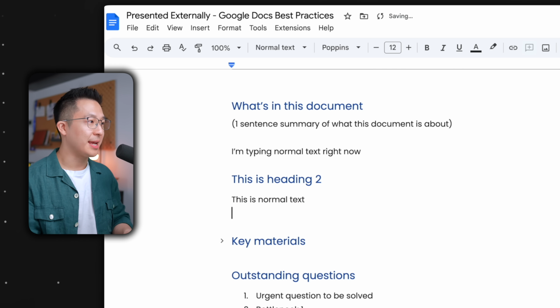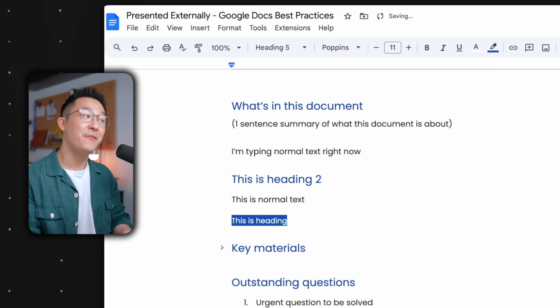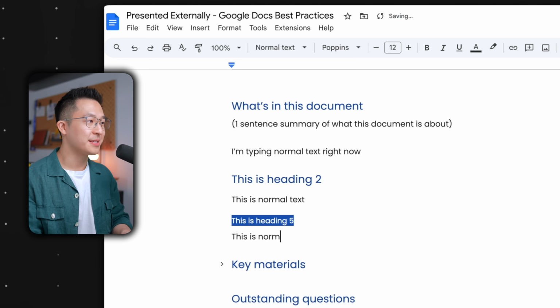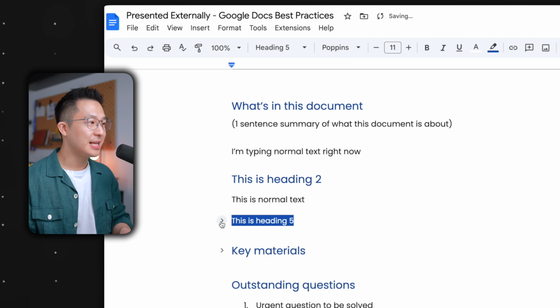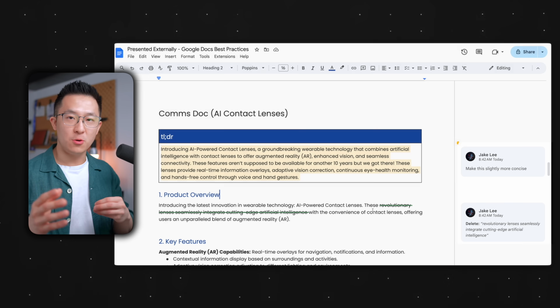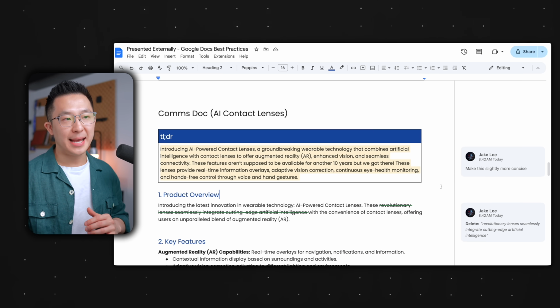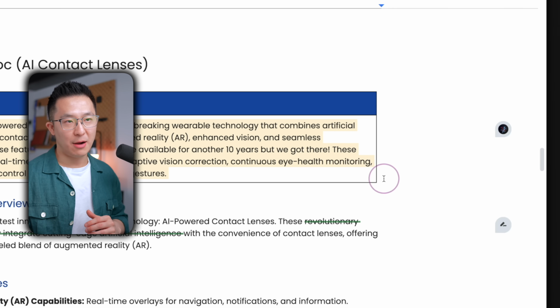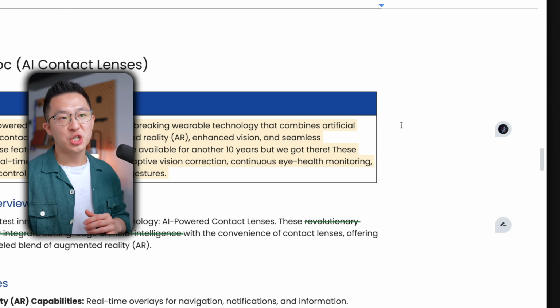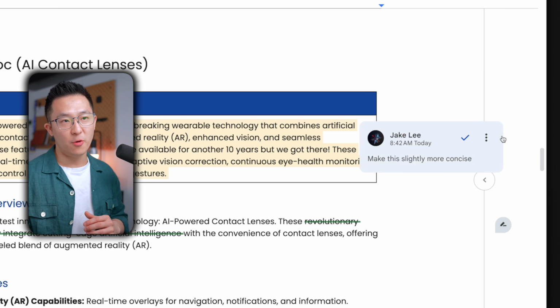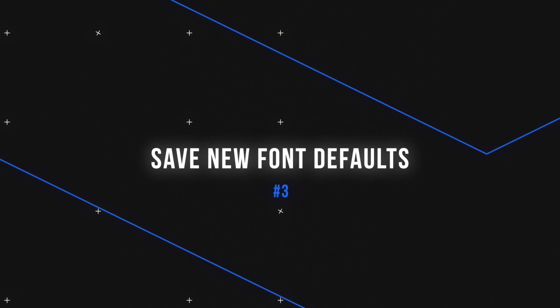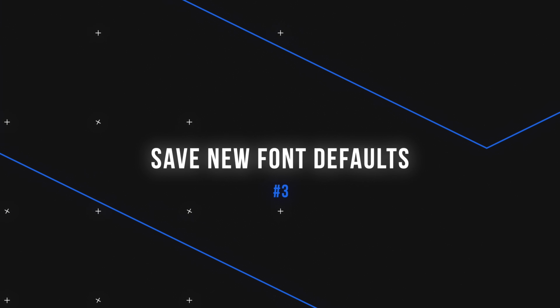This even works for something like hashtag times five, space, this is heading five, this is normal text. And I can collapse this as well. Another quality of life feature within pageless mode is if you or someone else leaves a comment on your document, you can actually minimize it by clicking the right arrow here, and you can still expand the comment by hovering over that comment bubble. Google Docs tip number three, set and save font defaults for new documents.